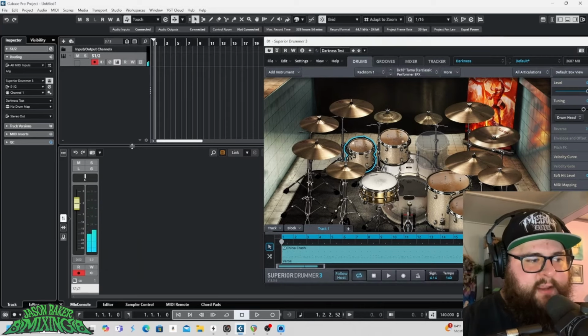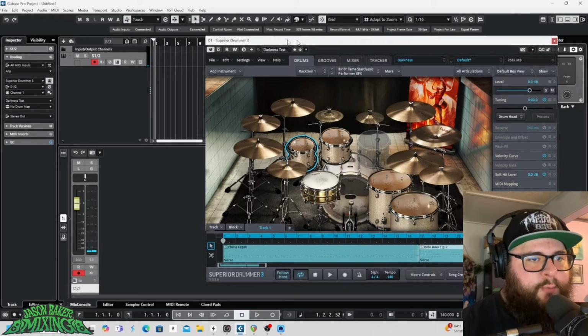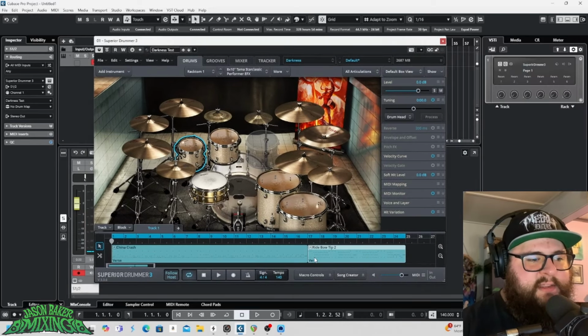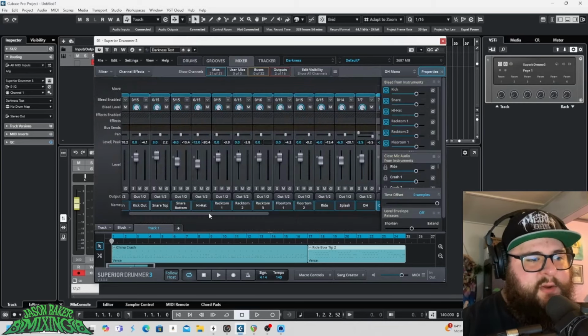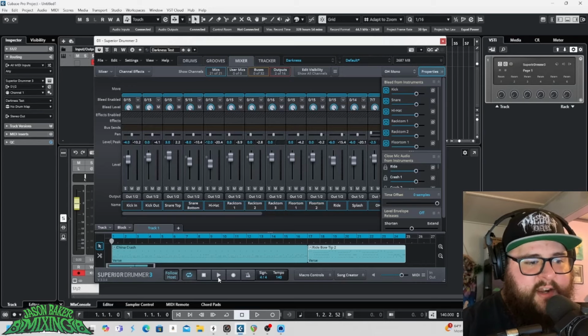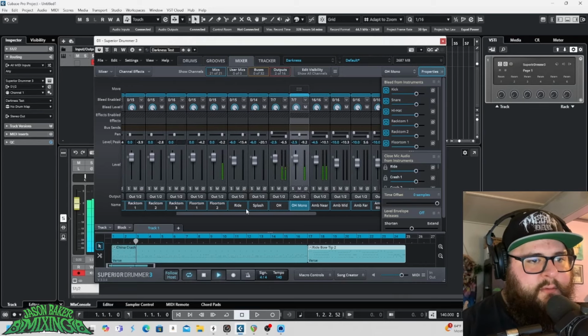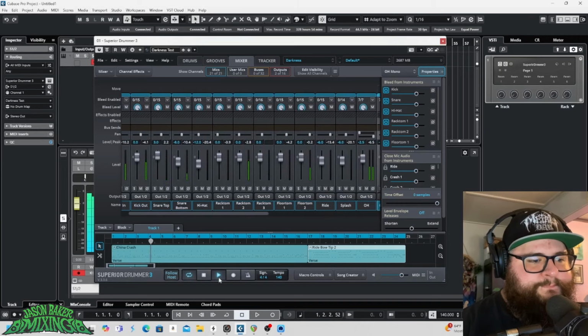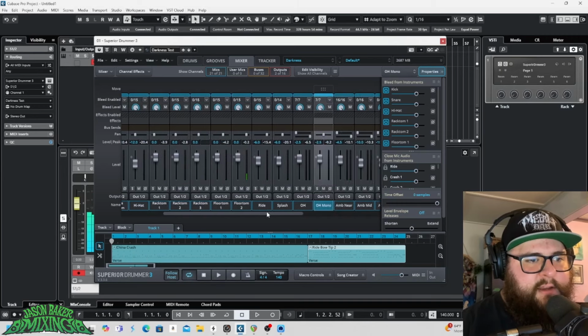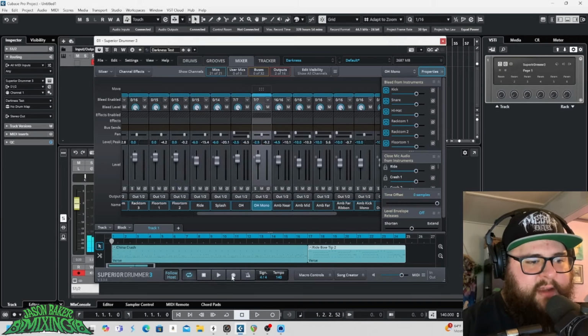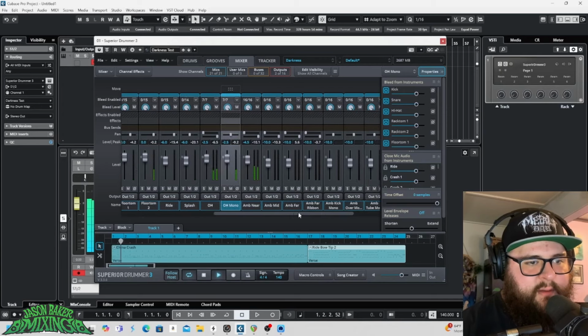At the default setting, Superior Drummer only outputs to a single stereo track, which is this one right here. So we want to get that out on as many outputs as we need to route this how we want to do it. You can see in the Superior Drummer mixer, there are a ton of different tracks. And not all of these are active at default, which you can see.